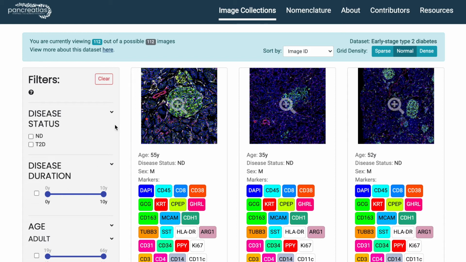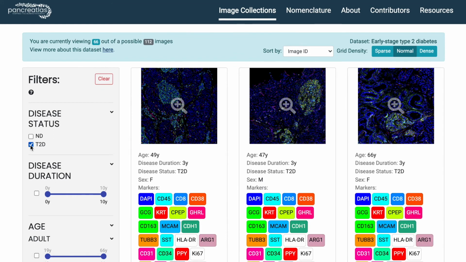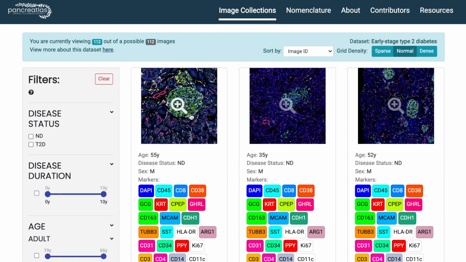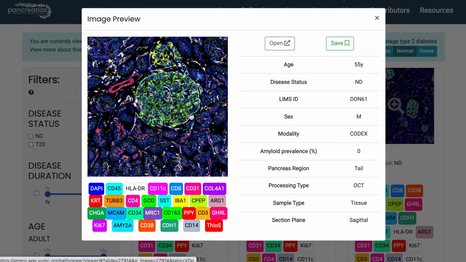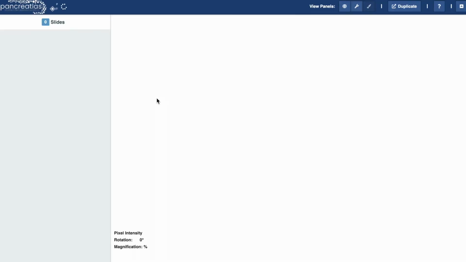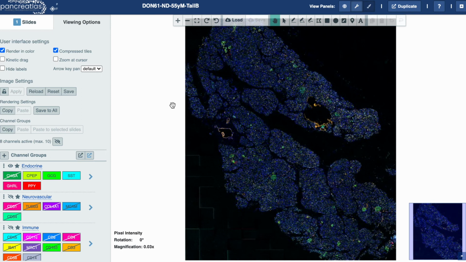On the left here, you see metadata filters, which will refactor automatically to give you available images as you select different attributes. Clicking on the magnifying glass launches a modal preview, which enlarges the image thumbnail, gives some additional sample information, and then allows you to navigate directly into Path Viewer, which is Glencoe's web client for exploring images.